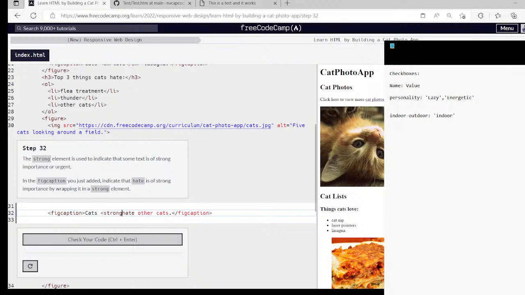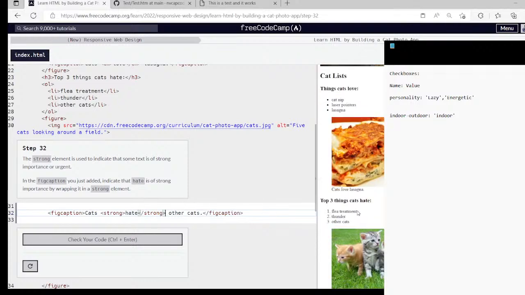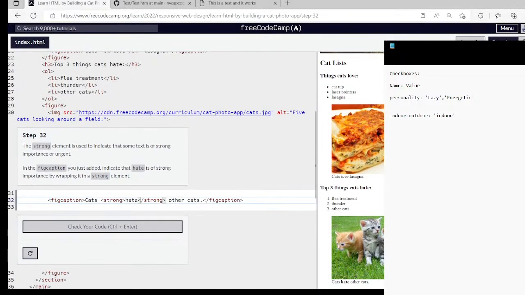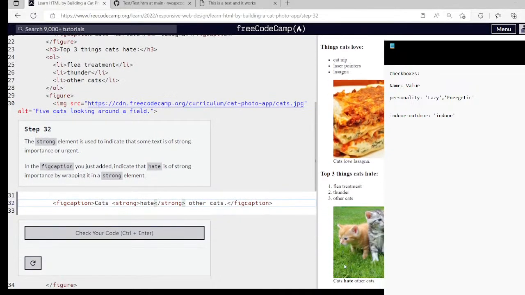This is a strong element, and we're wrapping the word hate in it. So imagine wrapping it like you would wrap anything, like a gift. What does wrapping mean? It really means the same thing in web development. You're putting something around it. So what does that mean? This is a strong element right here. So if you notice, cats hate, and it's in bold. There's a little bit of emphasis right here.